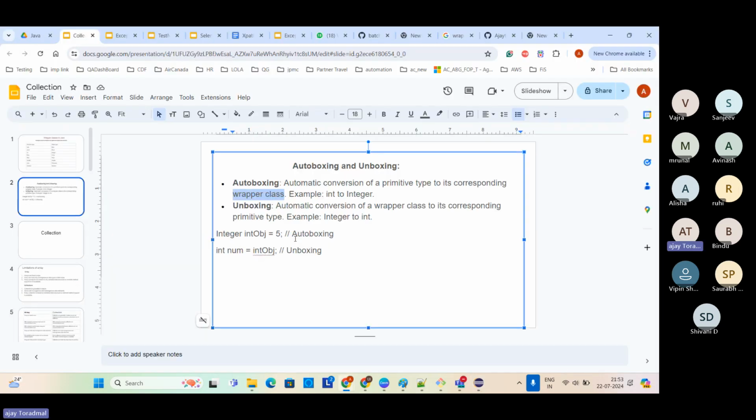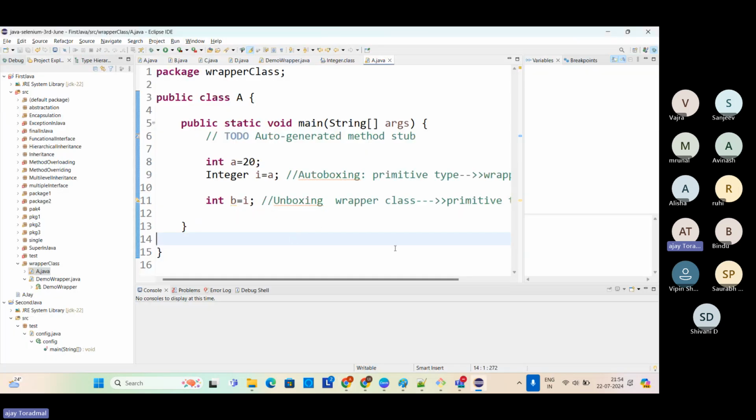All right. So this is a very small topic, but sometimes people will ask you, do you know what is meant by auto boxing? What is meant by unboxing? So there you can give this, and you can convert it to anything, right?